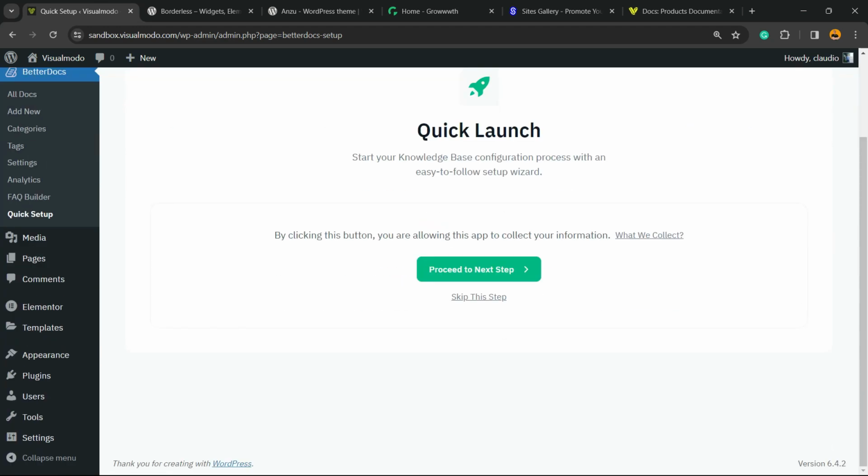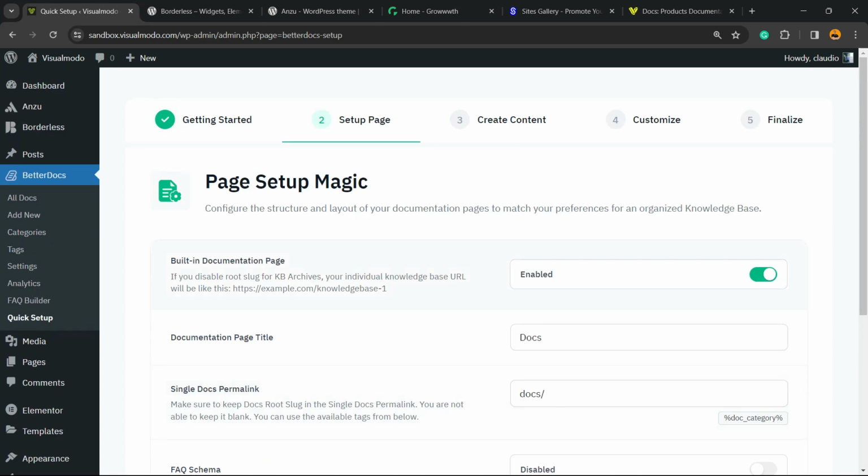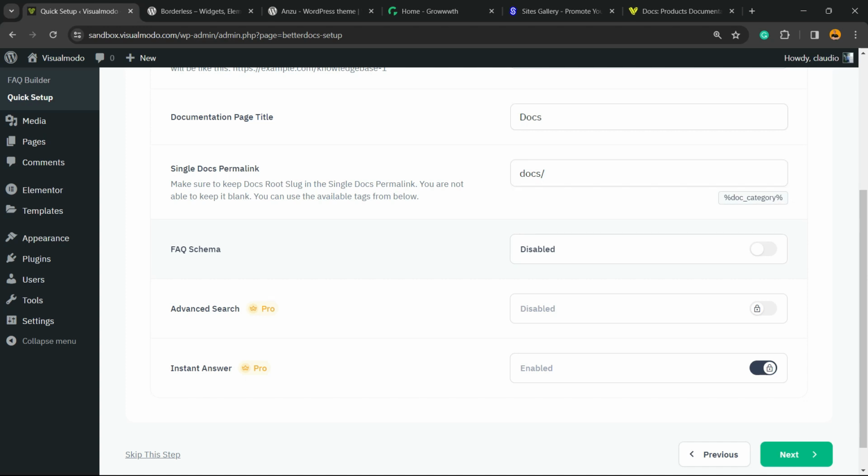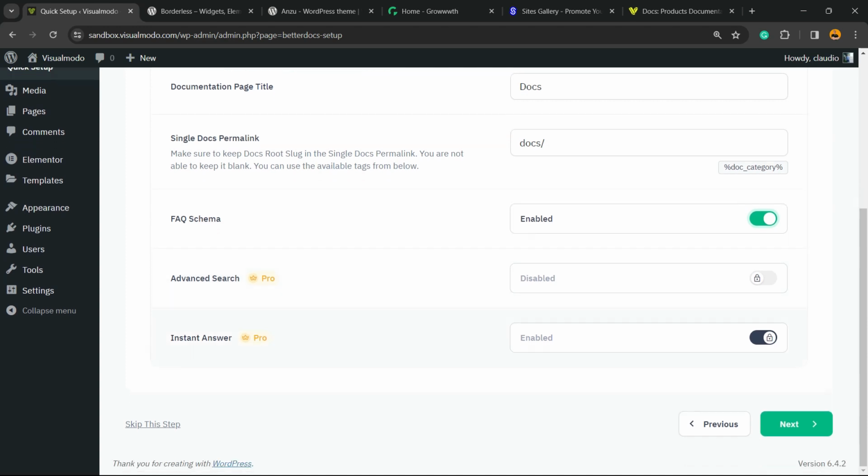First of all, the plugin is going to try to collect your data. You can skip this step. Now we can move to page setup magic, building documentation pages. If you disable root's look of KB archives, your individual KB base URL will be like this. Up to you, but I recommend that you keep this enabled. The documentation page title can be docs, or you can type anything that you want. The single docs permalink can be docs, documentation, anything that you want. Fact-Mi you can enable or disable, up to you. I recommend that you always keep this enabled. Instant Answer and Instant Search are pro versions. We're going to skip this step because I want to keep everything free.